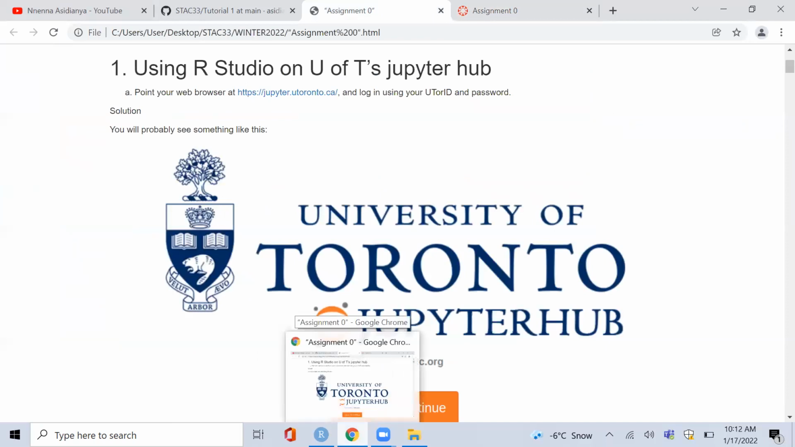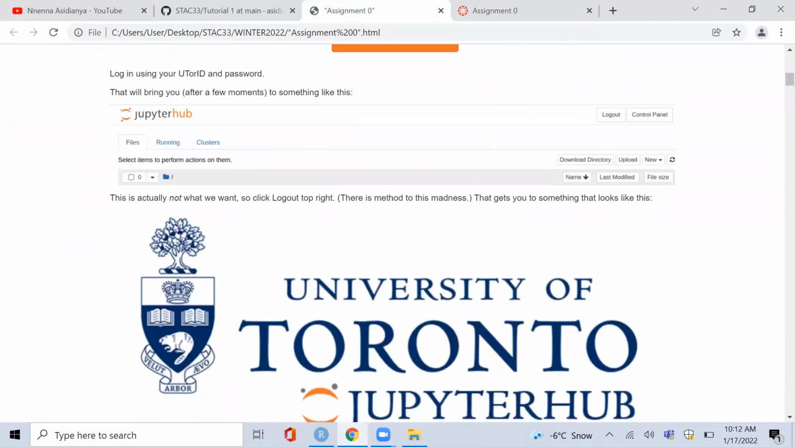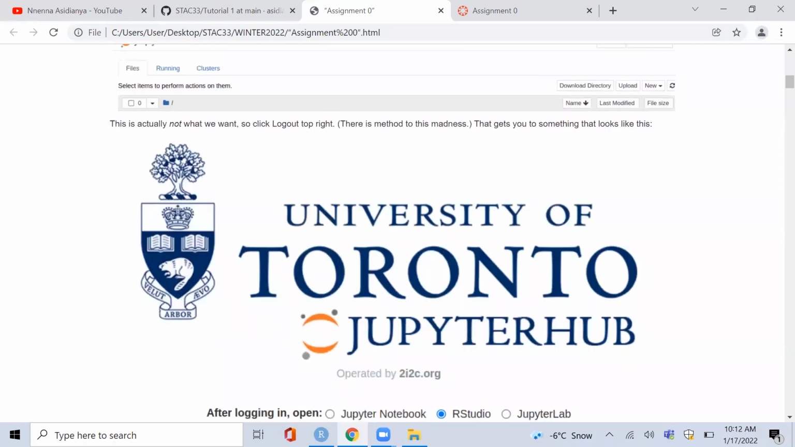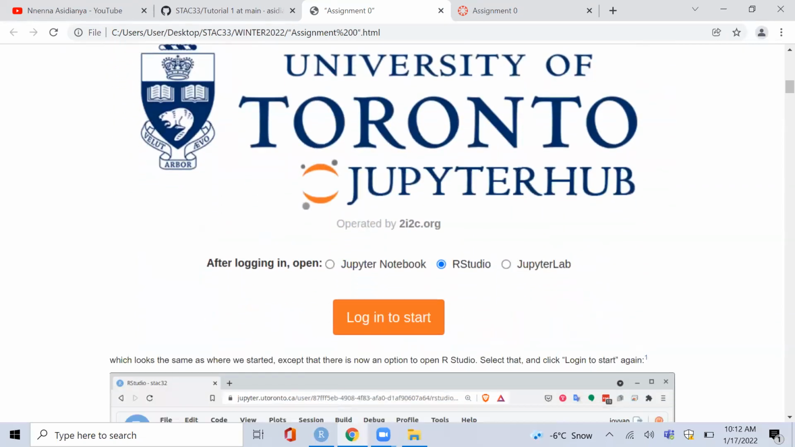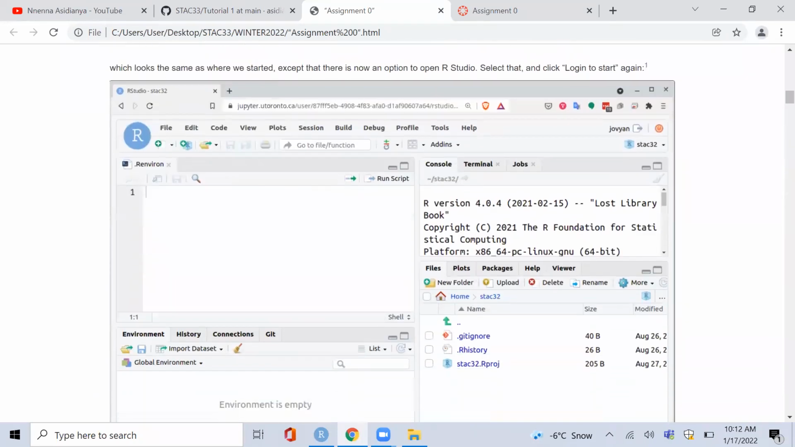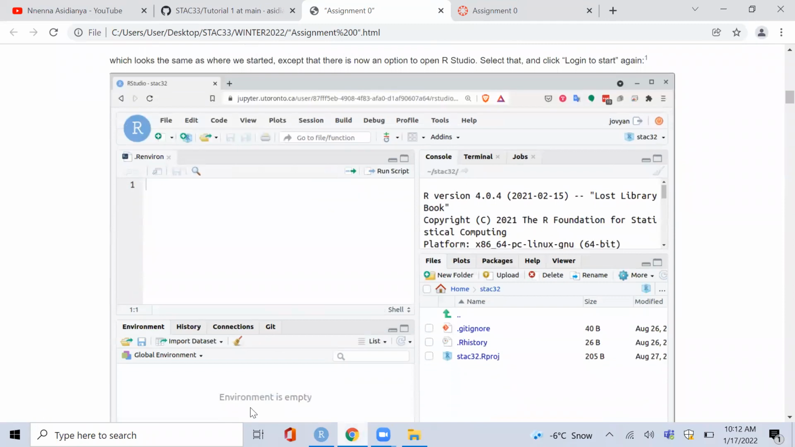So if you guys are using Jupyter, you can sign in, and then you will see that there's a prompt that tells you whether or not you want to open up a Jupyter Lab, Notebook, or RStudio. Click RStudio, and what you should see will look something like this, where you have the actual script part here, the console, and the environment.